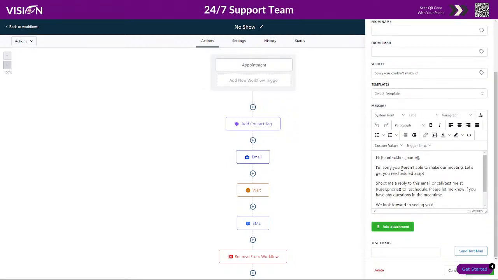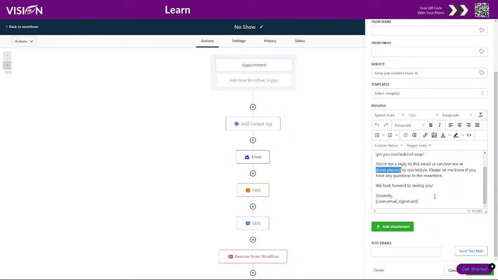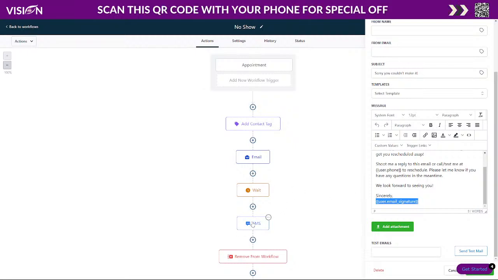That's the title of the email. And then, hi, first name. Sorry we weren't able to make our meeting. Let's get you rescheduled, and then shoot me a reply to this email or call or text. And then we're using a custom value to add the user phone number. Really important. Please let me know if you have any questions, and then sincerely, and then we have our user email signature that defaults no matter what team member, right? So same thing, super cool.